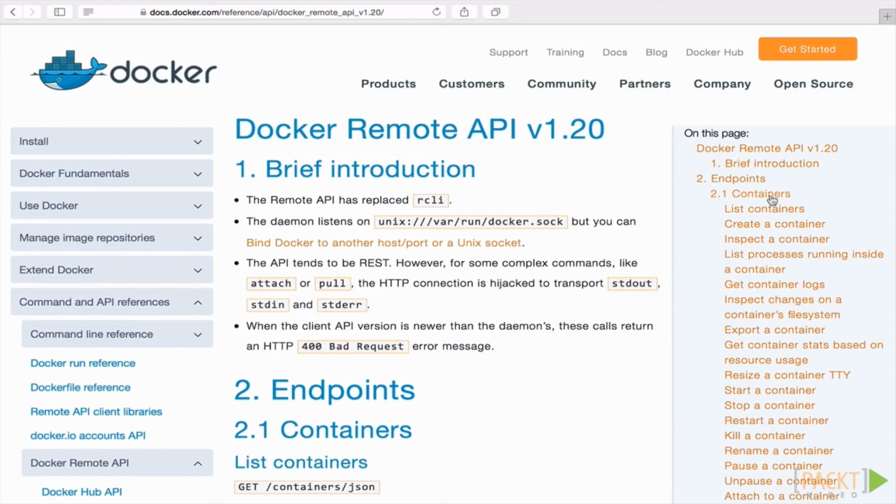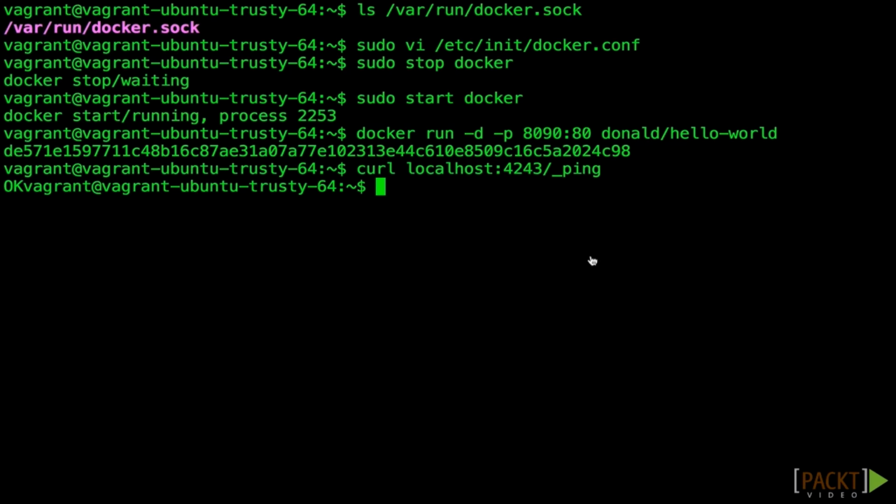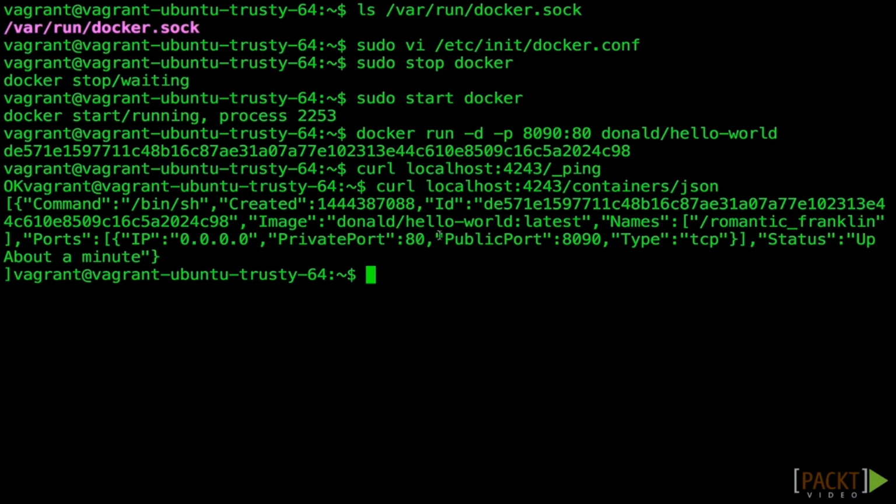We first want to list containers, which happens to be the first endpoint. It has a number of parameters, but we don't need to worry as they're all optional. Let's try it. Since I have a container running, it is described here in JSON. This is the same data that the command line tool gets when we run docker ps.